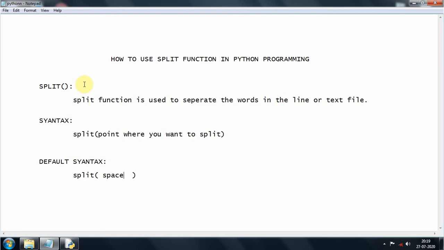Okay, then I will first explain what is meant by split. As I said, the split function is used to separate the words in a line or text file. So it is used to separate the words in a text file.